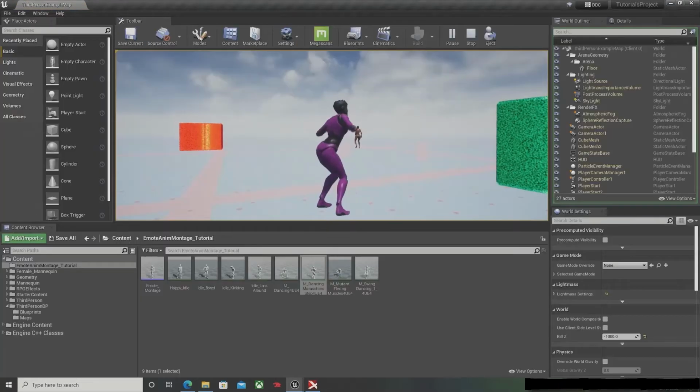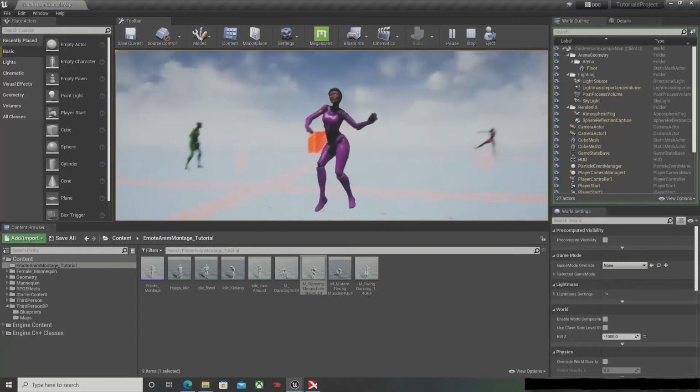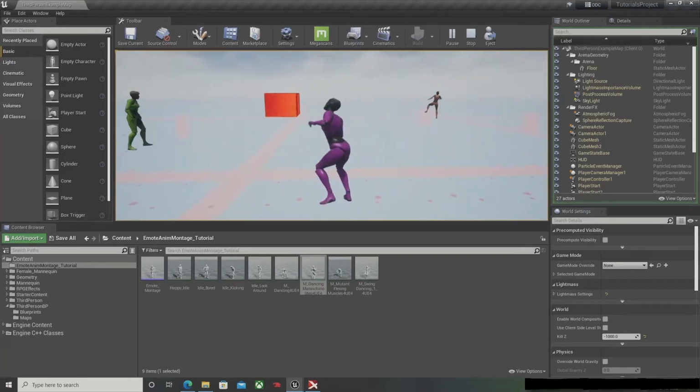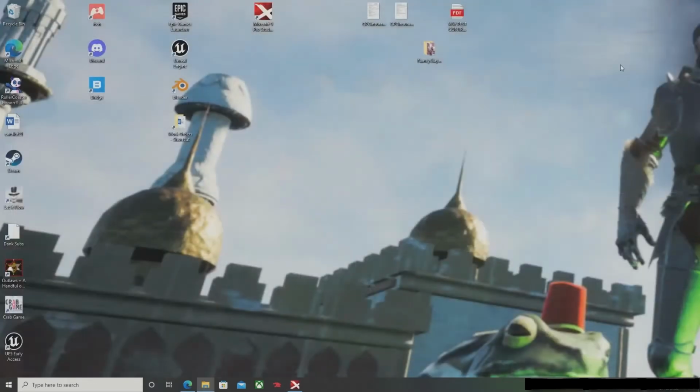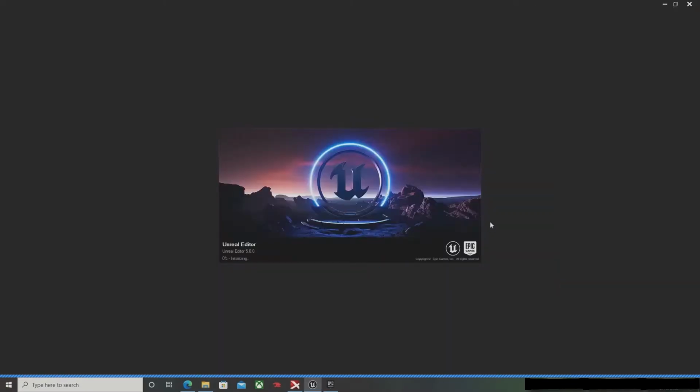Okay, I originally made this project in Unreal Engine 4. But I was like, let's just do it in Unreal Engine 5. I think everything will work the same. A lot of people are switching over. So let's do it. Let's open Unreal Engine 5.